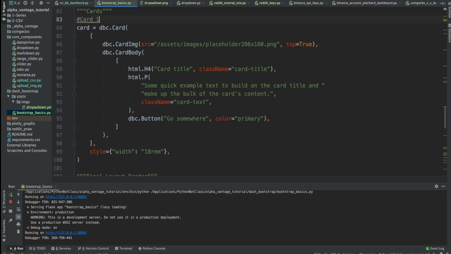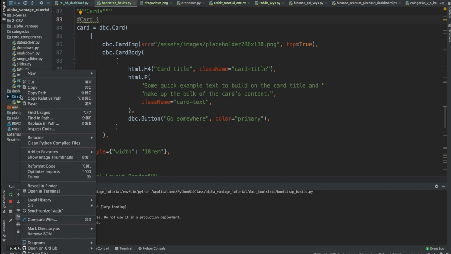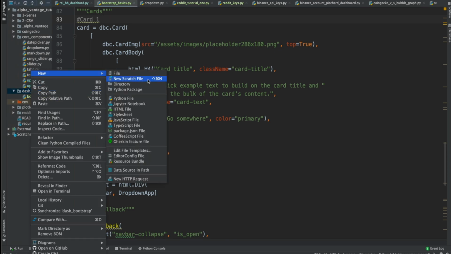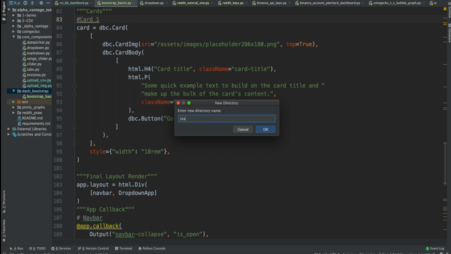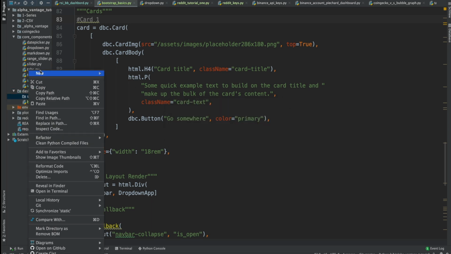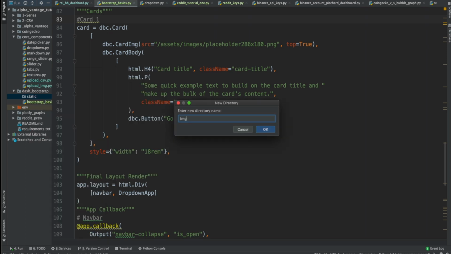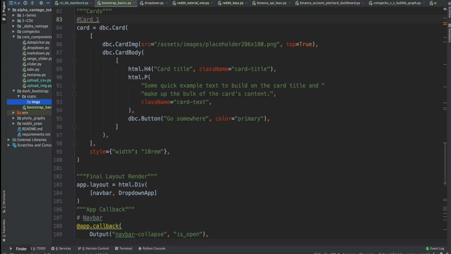Within this card variable, we need to basically include an image. I've already kind of done that with this one. Just to show you what I did, I'll delete this and we can go through the process again. If I go into the main project folder, which is going to be Dash-Bootstrap, this folder, I'm going to create a new directory, and I'm just going to call this one static. And then within here, I'm going to create a new directory, and I'm just going to call this images, because that's just proper protocol.